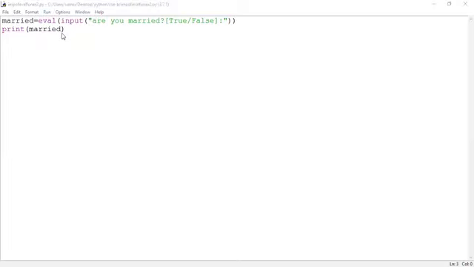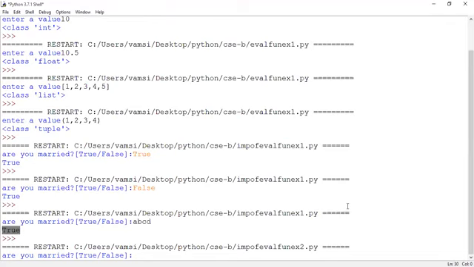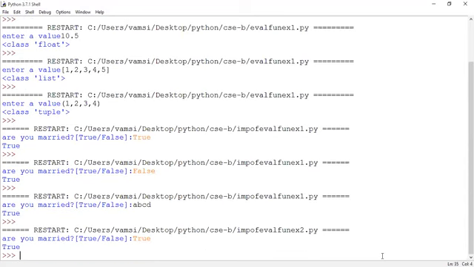Now see the shell window. What is it asking for? Input. Now I am giving true. And I am giving true. What has it shown? True. No issues with this execution.